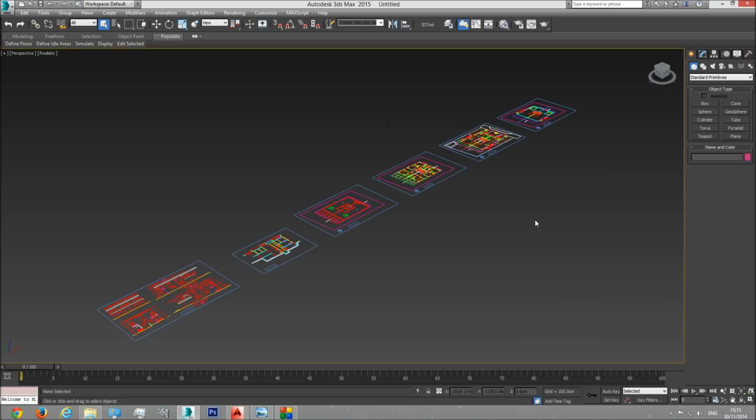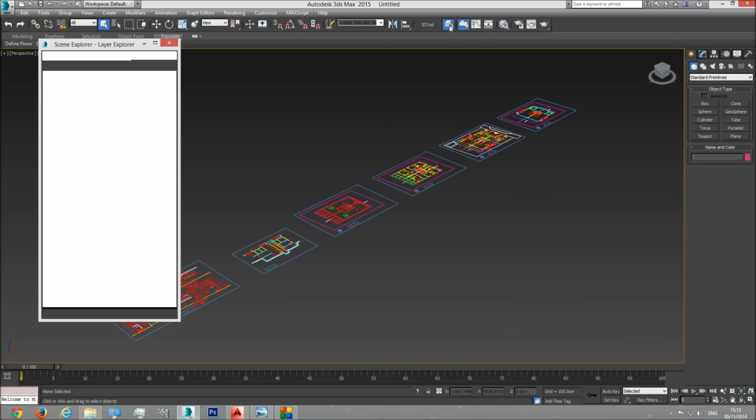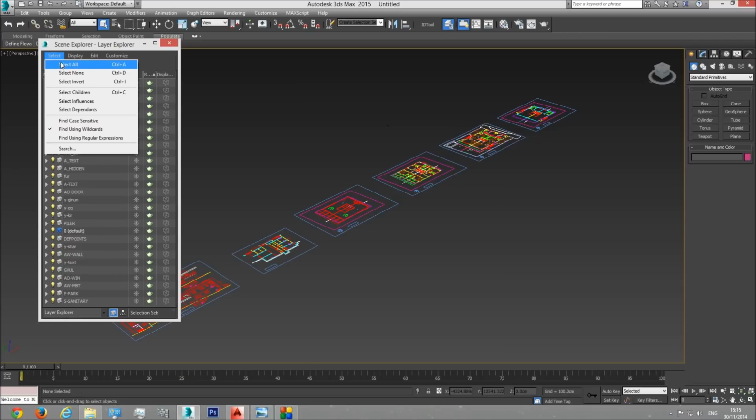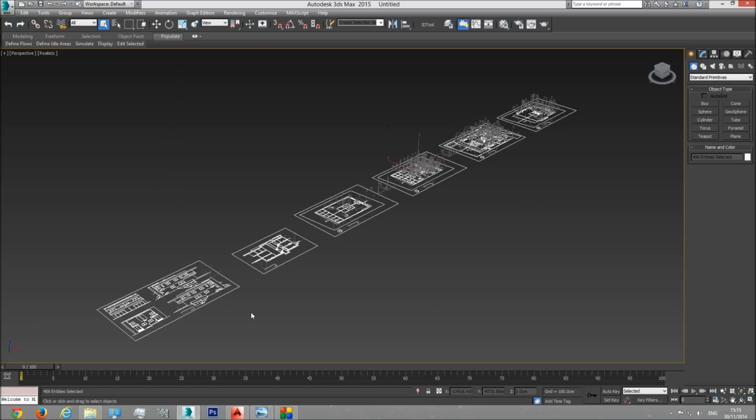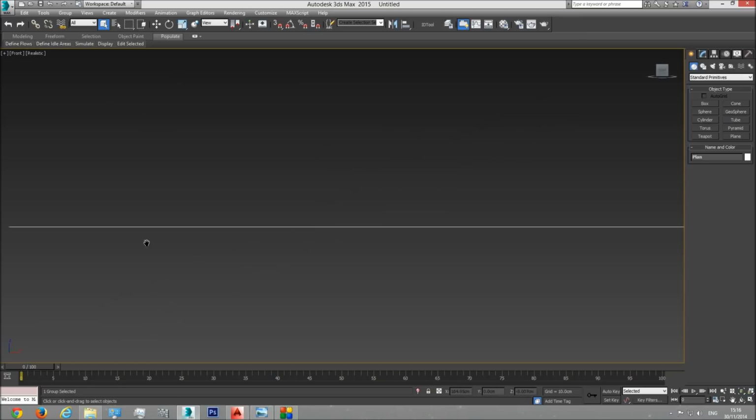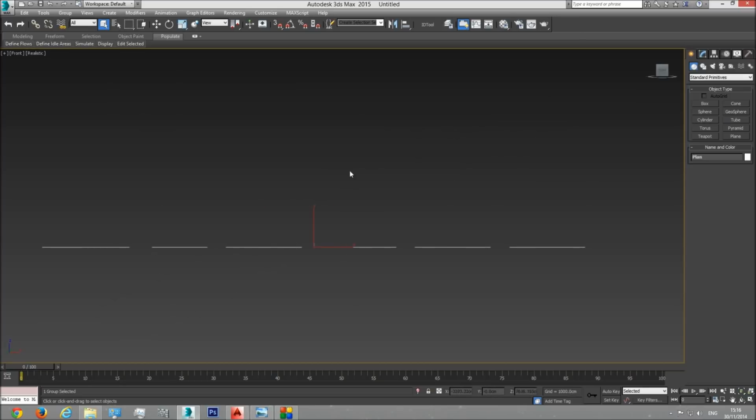Next thing I want to do is select all the layers. So I'm going here into Manage Layers, and I'm going to select all. Let's close this up. Now everything is selected. I'm going to group this into Plan. Great. Now I'm going to go to Front Viewport, and I'm going to make sure it has no height, so it is perfectly flat.